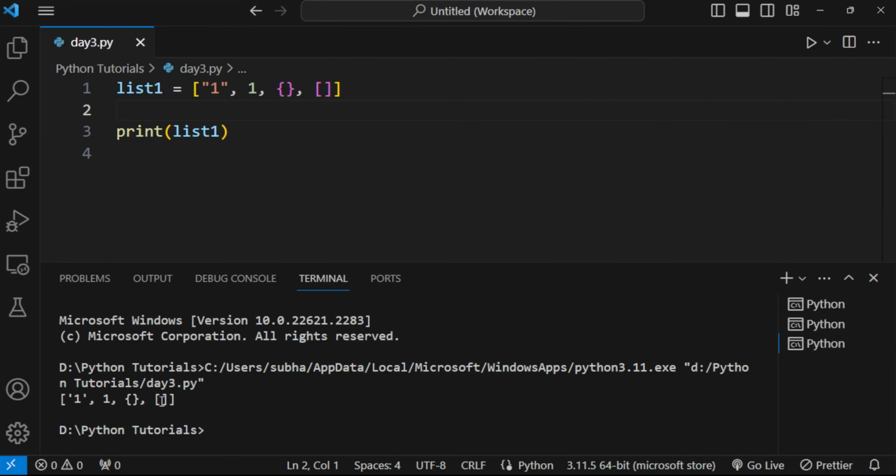So, we can get it printed out. Now, we know that lists are ordered and are changeable and allow duplicates. So, we will discuss about it. Now ordered. Ordered means they start from index 0, 1, 2, 3.